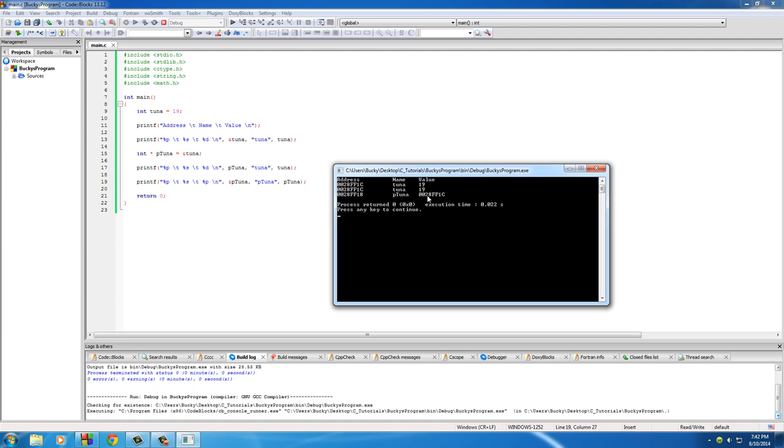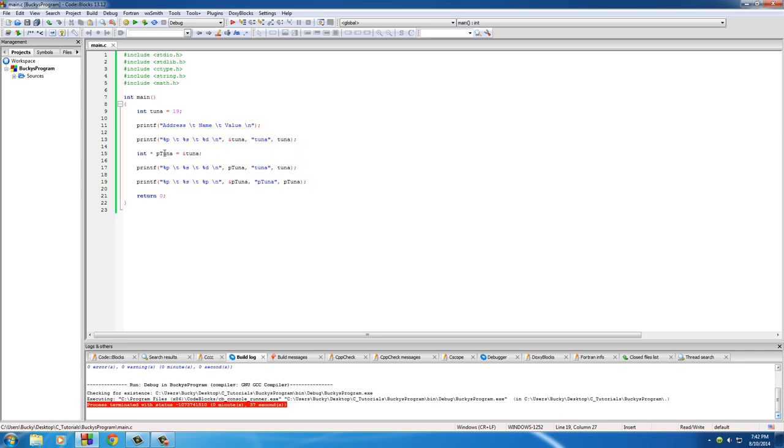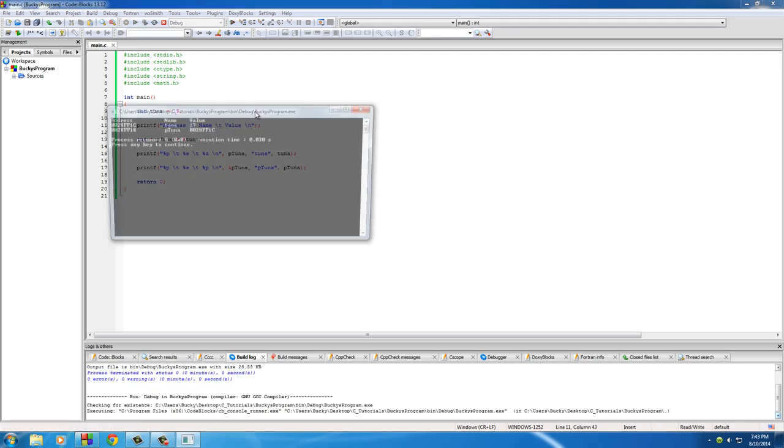As you can see, the value isn't 19. The value of p-tuna is the memory address of tuna. The 0028FF1C is equal to the memory address of tuna. So that's what we said in this line right here. We're going to be making a special type of variable called a pointer, and its value is equal to the memory address of another variable. Actually, let me go ahead and delete this line because it's probably confusing you a little bit.